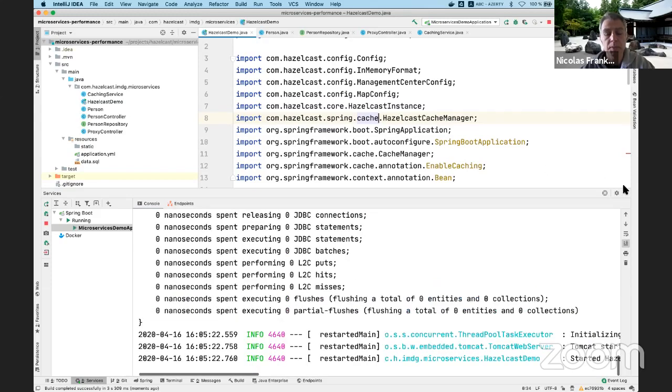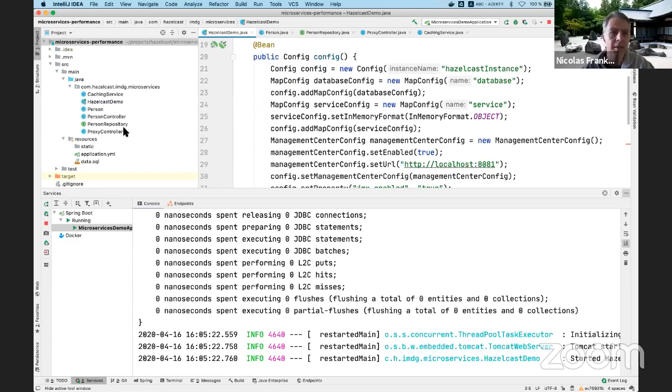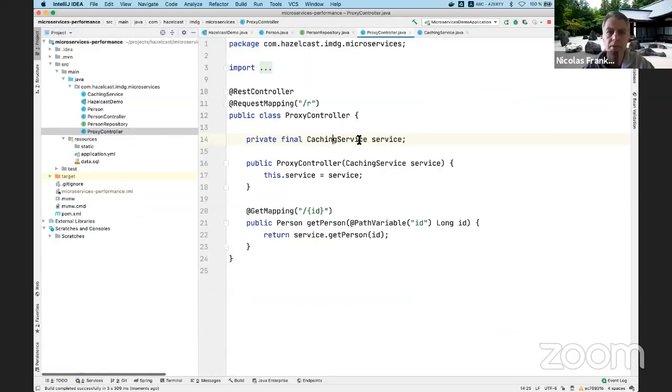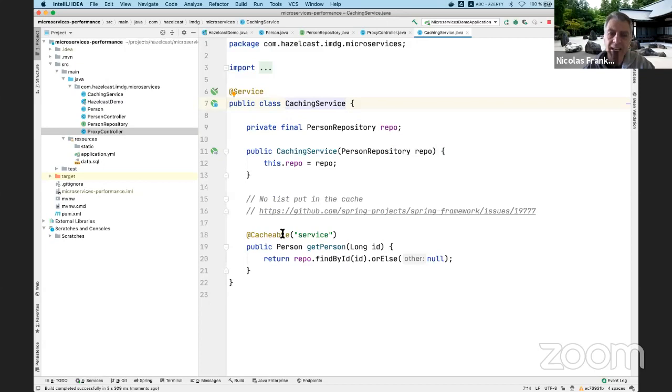So now I have an issue because it will be harder for me to prove it to you. So I will show you how I can prove it to you. I have added another controller, a proxy controller. I have added a new service because, yeah, we love services in Spring. And this caching service, what it will do is, when you get a person by its ID, it will cache it into a dedicated map. What I want to show you is how we can cache it through Spring Cache.